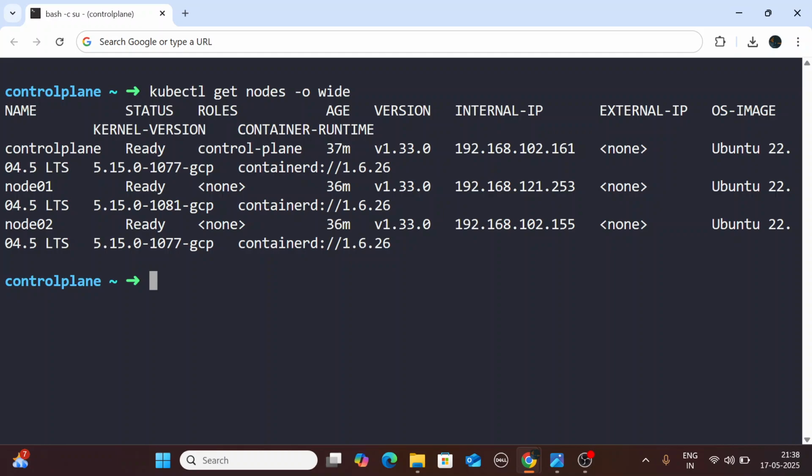First we'll taint a node. Suppose here we have node 01 with a custom key, value and effect. So see how we'll taint this node.